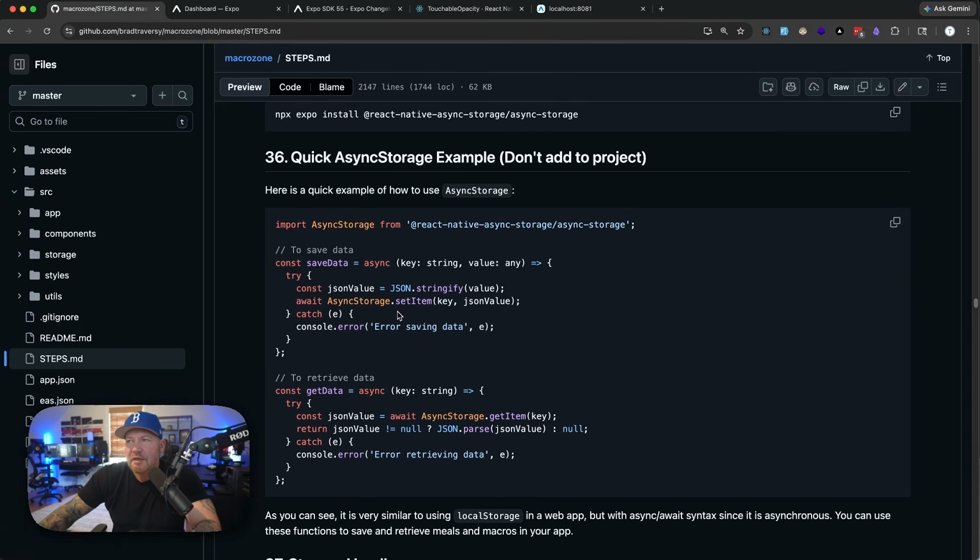So to save data, it's just like local storage where a lot of times you're going to want to save JSON data, but obviously local storage and async storage can't store actual JSON. So what we do is take the value and run it through JSON.stringify, which will turn it to a string. And then we just call AsyncStorage.setItem, just like we would localStorage.setItem, pass in a key, whether that's items or to-dos or whatever you want to call it, and then the value, which would be a stringified JSON object.